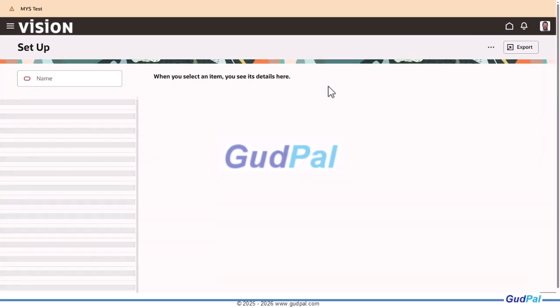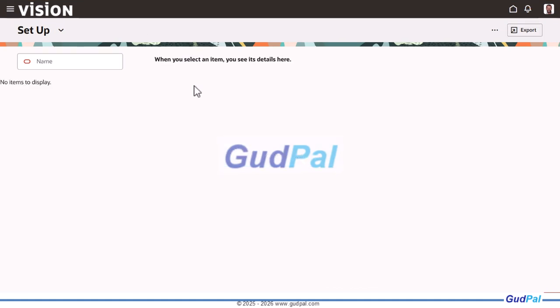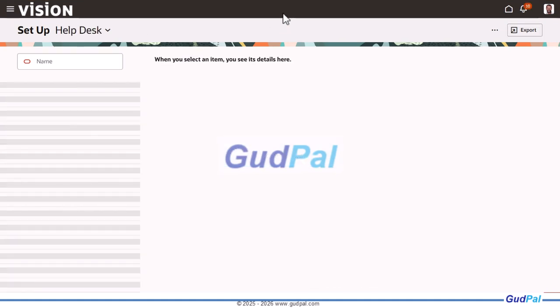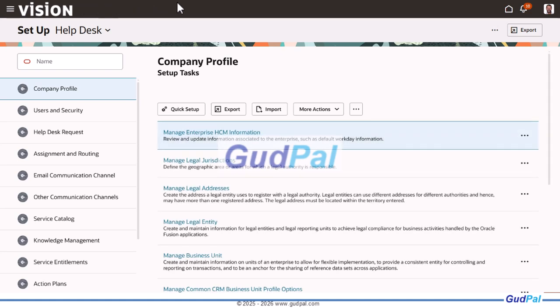Then all you have to do is, you can see that it's gone now. All you have to do is log out and log in again to see the changes. So I've just logged out and logged in again, and as you can see, this banner message has gone. Okay, so this is the process in which you remove the banner message from the top of the page.